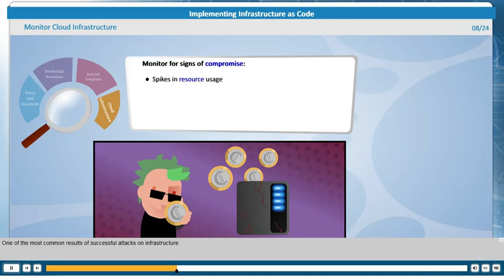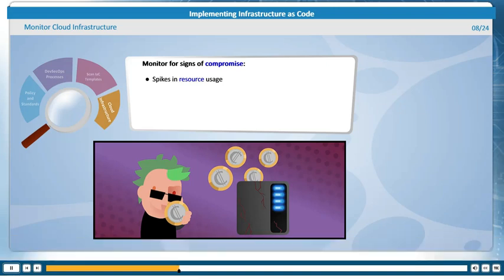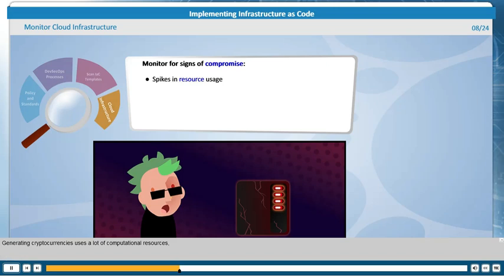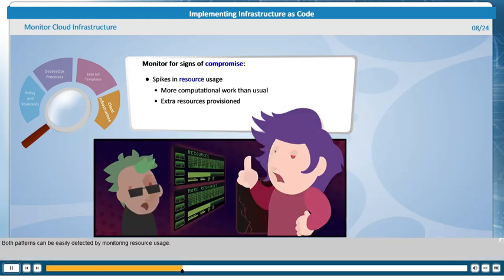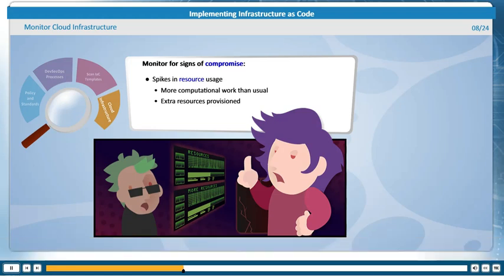One of the most common results of successful attacks on infrastructure is attackers using the compromised systems to generate cryptocurrencies. Generating cryptocurrencies uses a lot of computational resources, much more so than typical workloads, and attackers often provision additional resources if they can. Both patterns can be easily detected by monitoring resource usage.